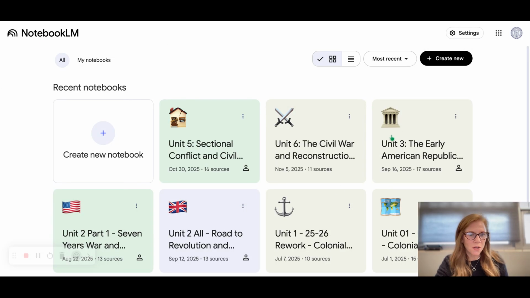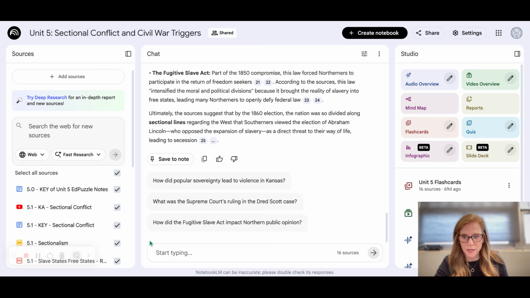All right. So those are the basic settings on that main landing page. Let's go into an existing notebook, take a quick tour, and then we'll wrap this one up. So this is a notebook for one of my units in United States history.